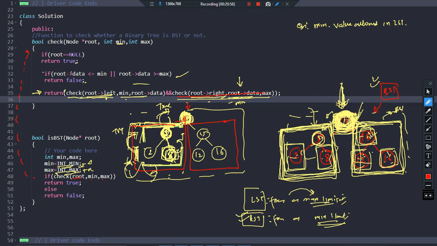When it is considering this, since I am considering the right subtree, you should be aware of the minimum limit, isn't it? Because the right subtree determines the minimum limit first. So what is the minimum limit? Root data. You can see root data is acting as the minimum value, because the second argument is the minimum value, which means your value should be greater than 9. We are checking that here, no problem.